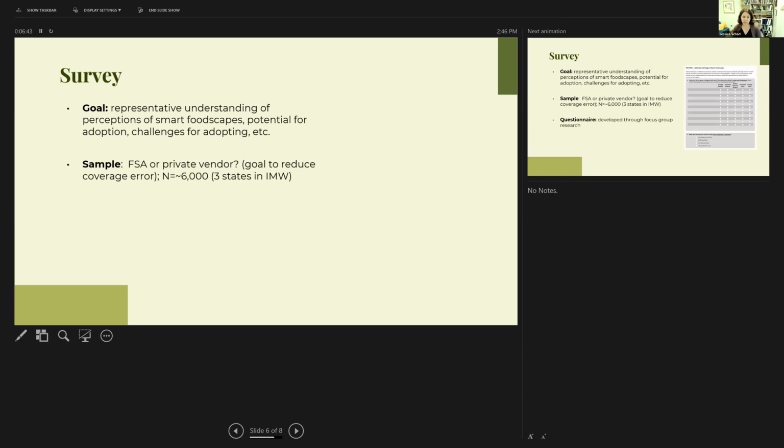When we do these sorts of surveys, it's really important to think about where we're getting our sample from. I've done a lot of survey research with producers. Sometimes we're able to do a Freedom of Information Act request and get a list from the FSA of producers who are participating in certain programs. I've also purchased samples from private vendors. So depending on the feedback that I get from this group about the best way to capture these voices in a representative way, that will be how we get our sample for doing our survey.